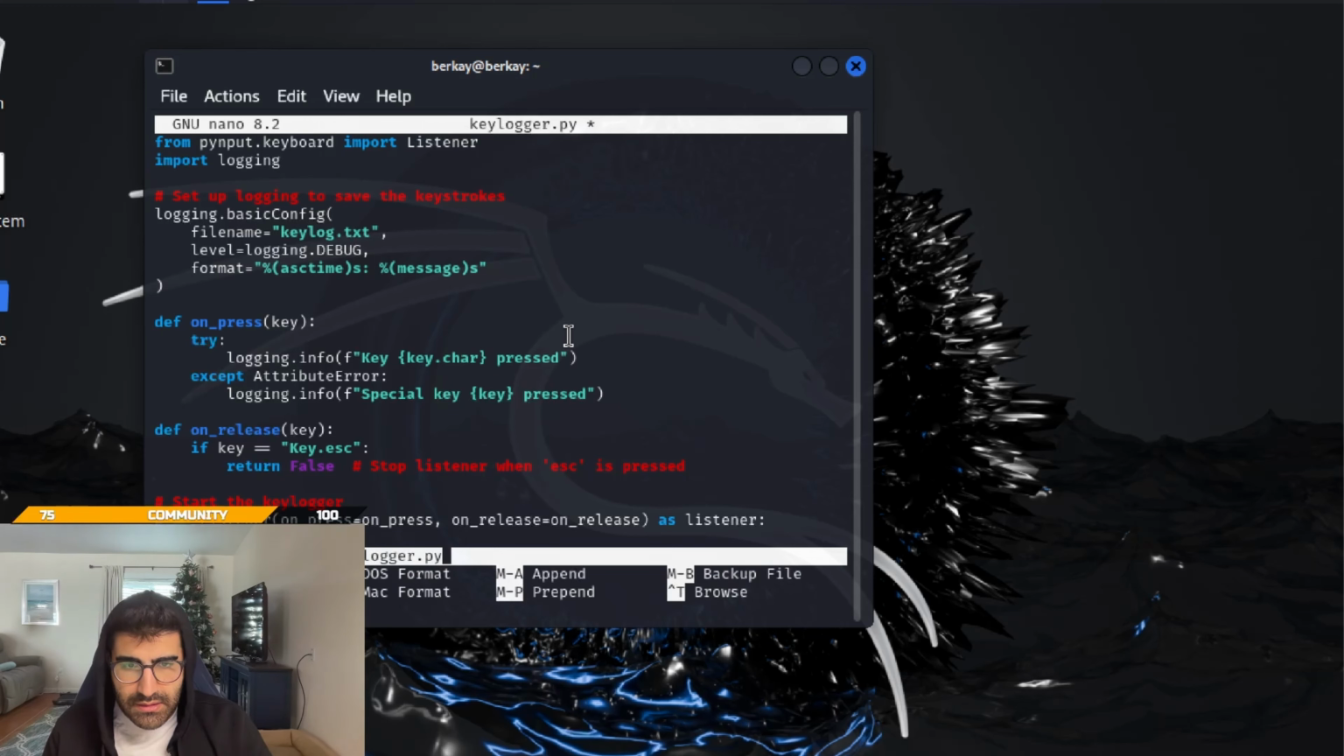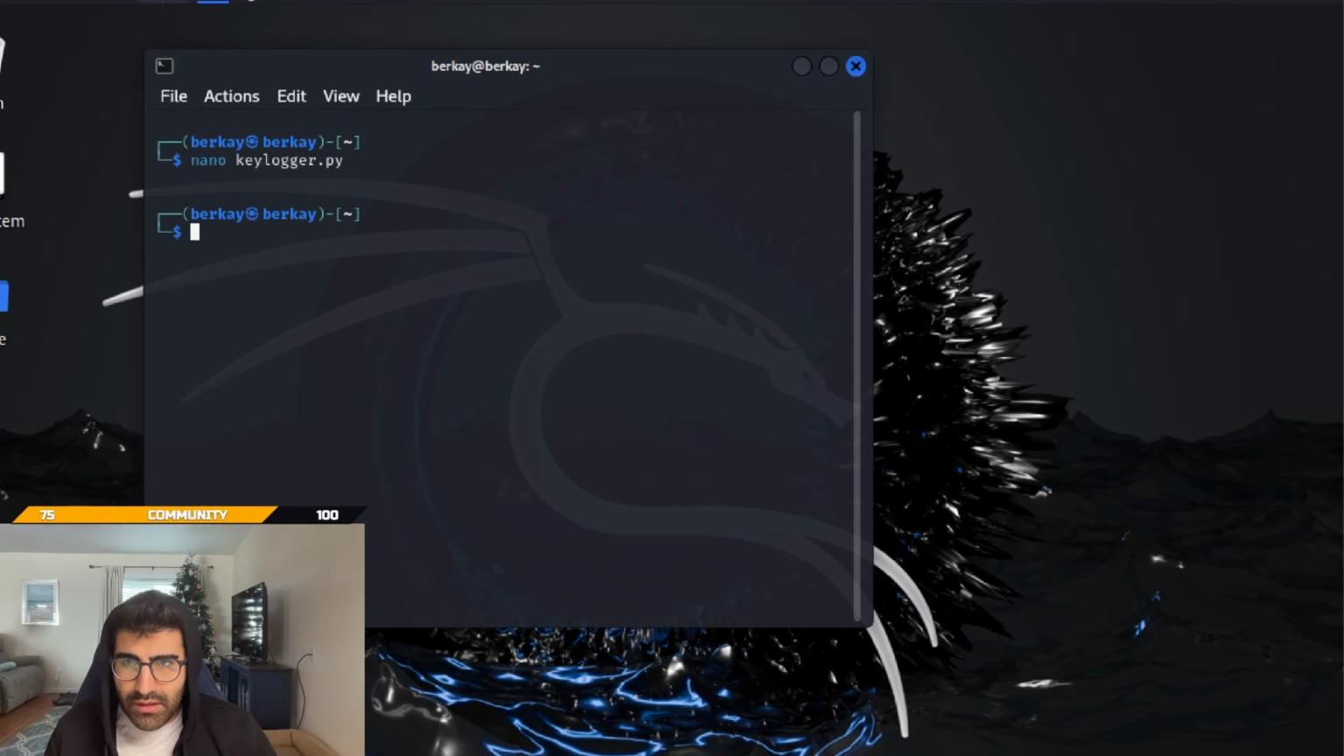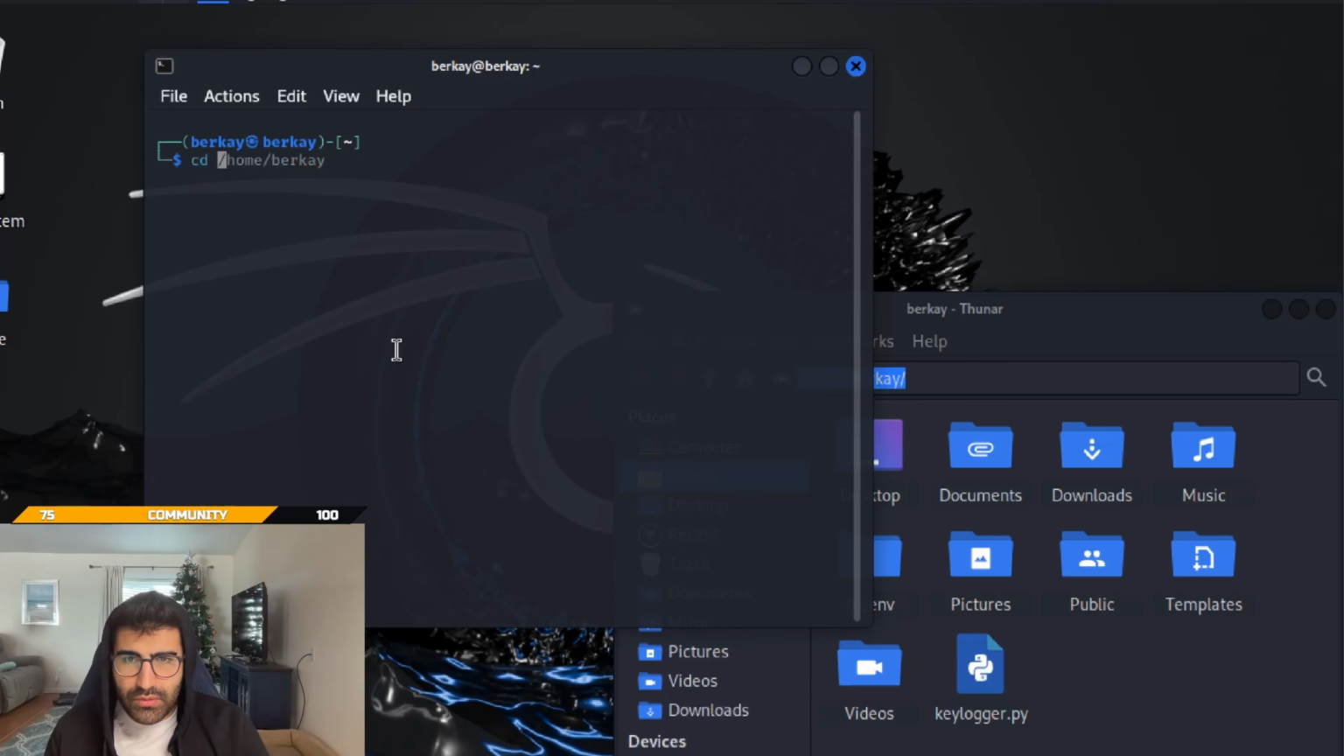So we go back to our command line. Now we're going to navigate to the path where we put the keylogger Python file. As you see, it's here, and I'm going to go directly to the path. And now we are ready to run the Python code.